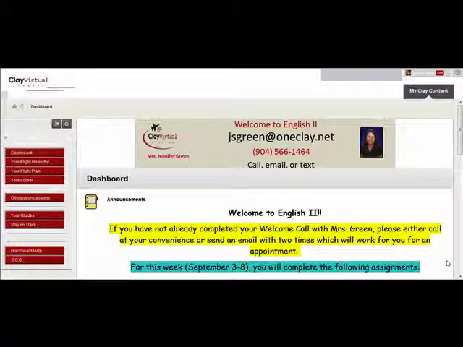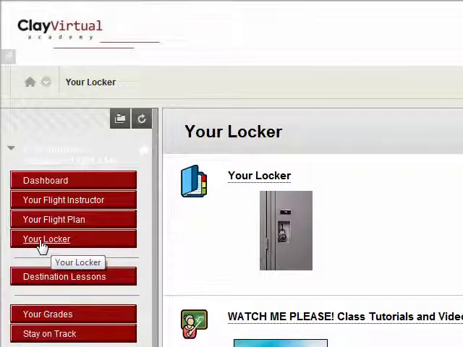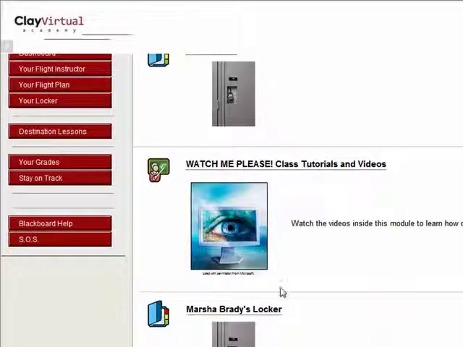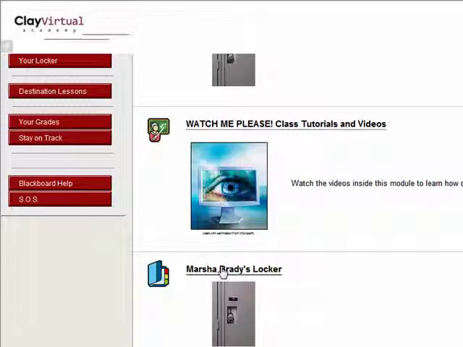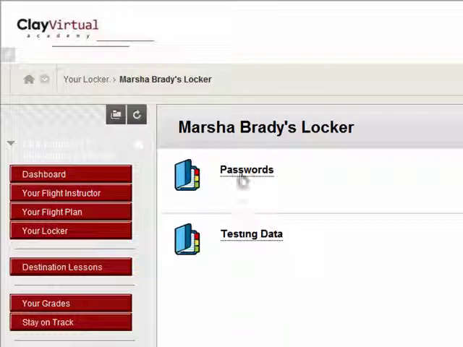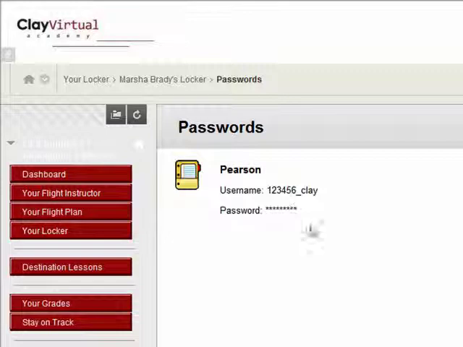So the first thing we're going to want to do is to look in our locker and make sure that we know our login information for the textbook. The locker is located on the left-hand side of your screen. When you click that tab, you're going to see these nice tutorial videos and then also a locker with your name. Marsha Brady has allowed us to use her course for the day, so we're going to click her name because we're looking at her locker for her login information. We're going to click passwords because that's where all of our login information will be located. And then we're going to write this down in a safe place so that we're able to access it easily when we actually go to the textbook.